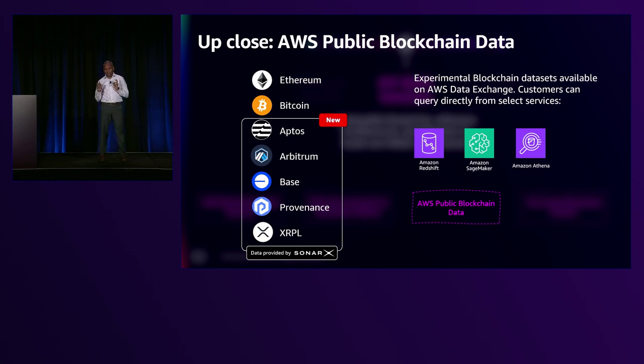These data sets have really enabled our customers and developers to analyze data and eliminate indexing costs for them. As recently as this week, we have now added support for five more chains: Aptos, Arbitrum, Base, Provenance, and XRPL. But we didn't do this by ourselves. These data sets have been generously given to the community by one of our partners, SonarX.